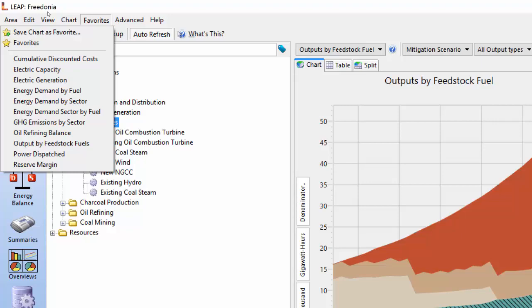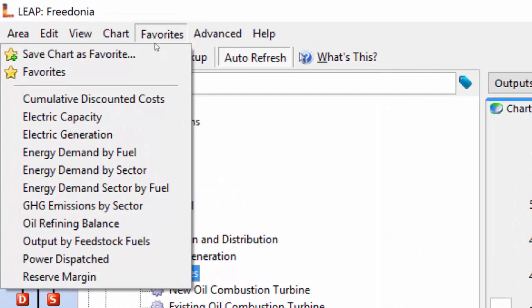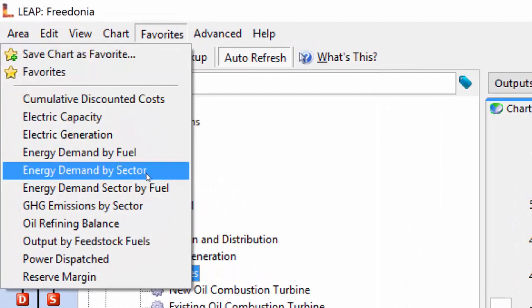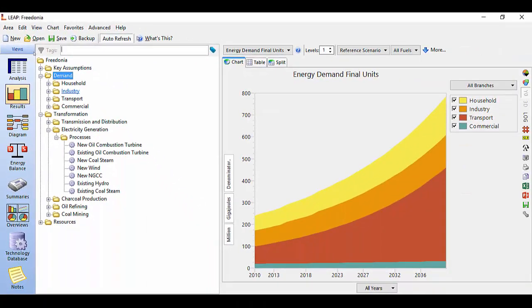For the next exercise, I'm going to quickly show you how to customize a table. Start by clicking on the Energy Demand by Sector graph from the Favorites folder. This graph was created in the same manner as the previous exercise, by selecting the desired branch, results type, scenario, x-axis, legend categories, and scale. The results can be viewed as a table by clicking on the Table View.